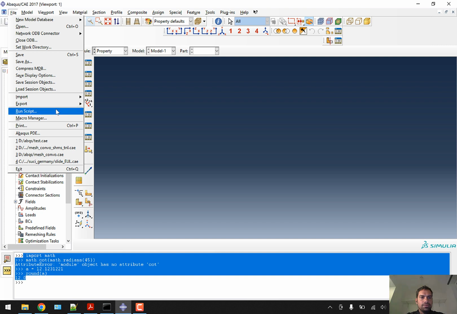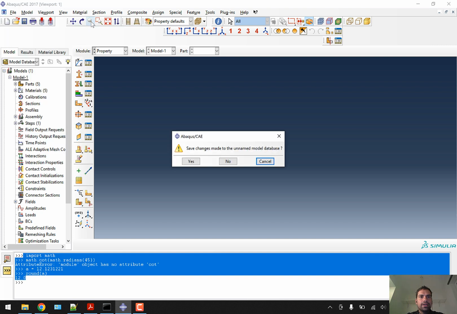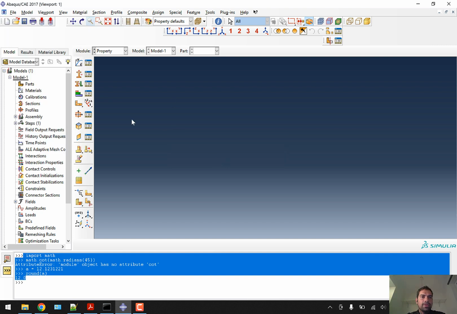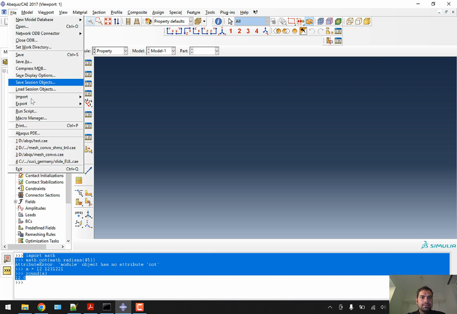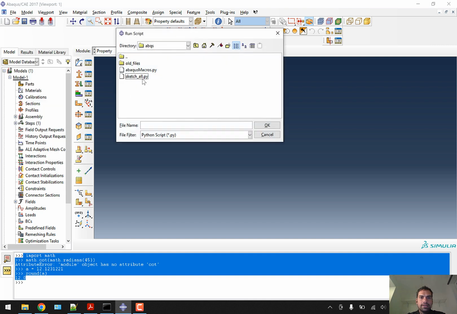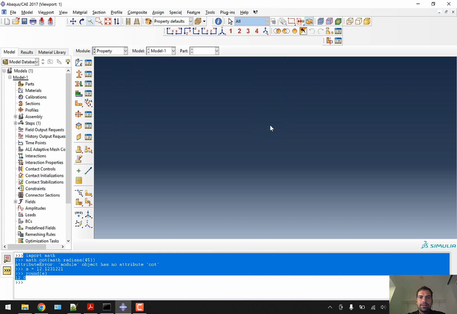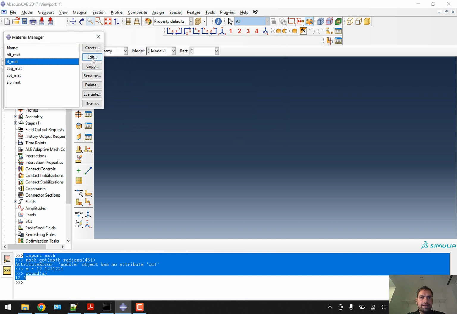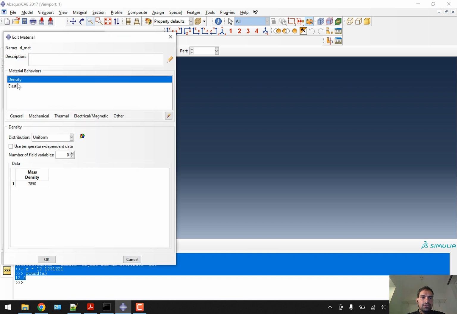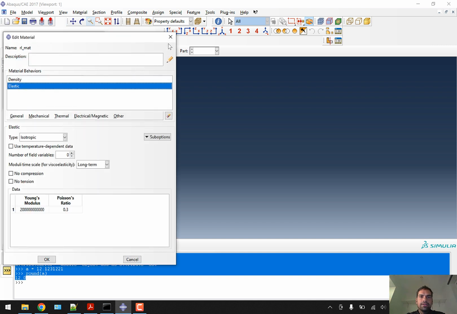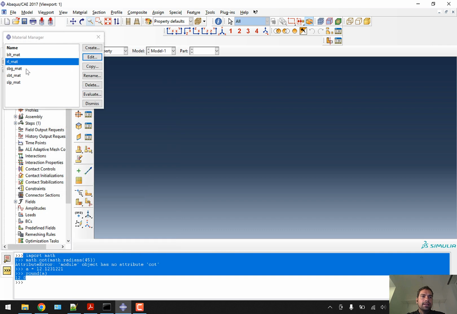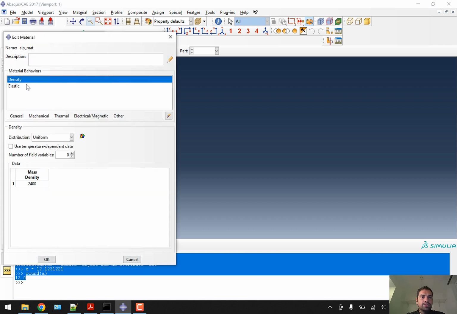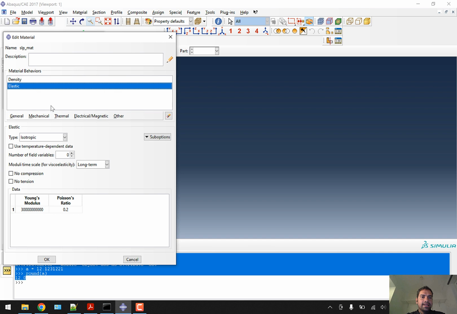Let's create a brand new model. That's the best use of Python you can do, that you can create your Python script, and from anywhere you can run the script, so that your model gets generated automatically from scratch. Now you can see these materials. Now I'll go to the rail material and see if the damping is there. No, there is only density and elasticity, which is assigned to the rail and sleeper material. So let's check out the sleeper material. Yeah, here is the density and elasticity only.